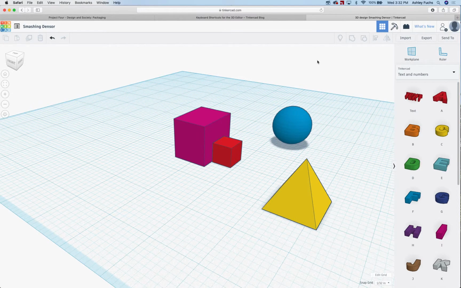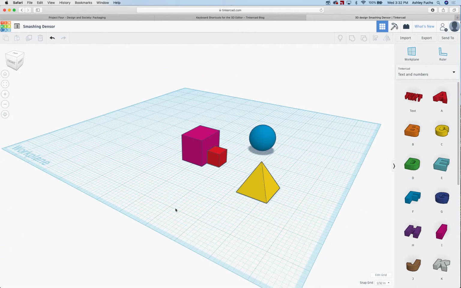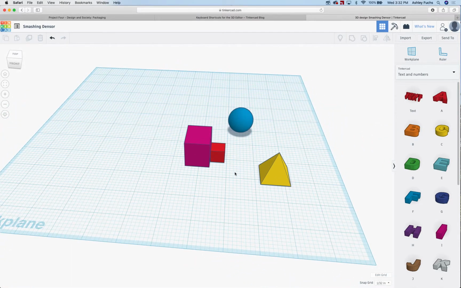Okay, so I also want to talk about the work plane. So this blue square, that's called the work plane. And I can move the work plane around. I can put it on its side. I could put it in different directions so that it's easier to put objects on top of each other.